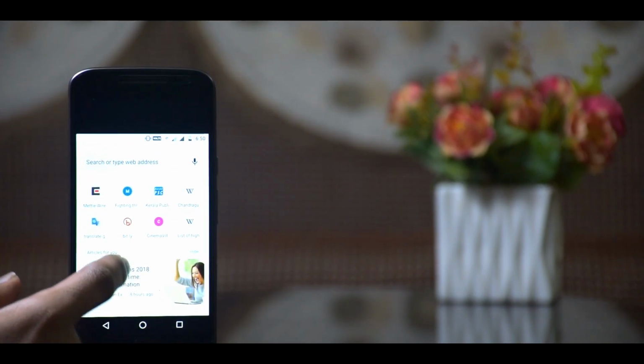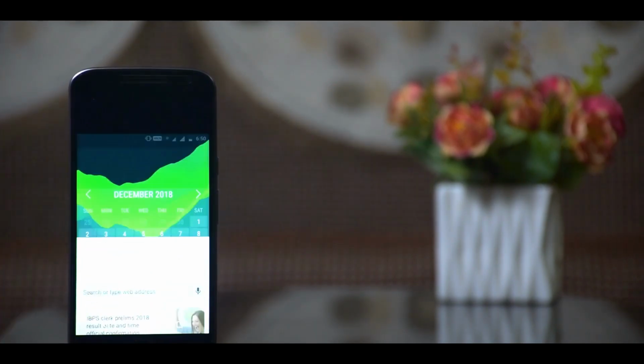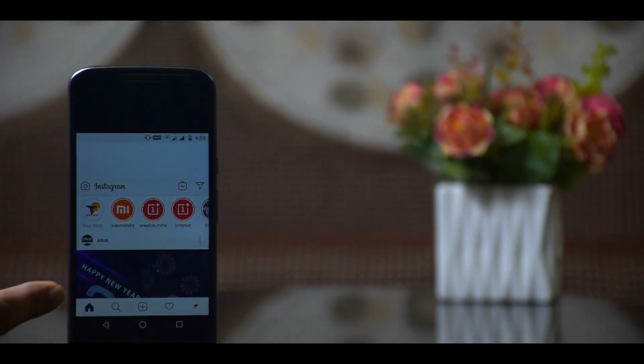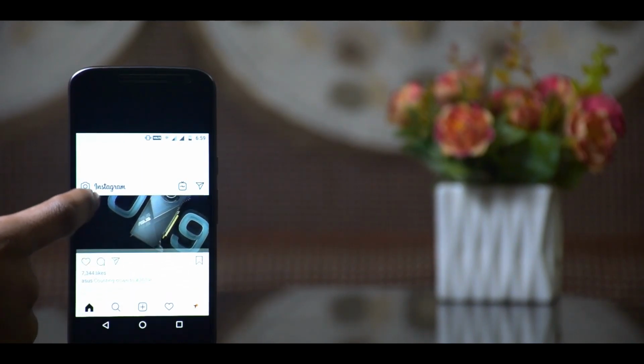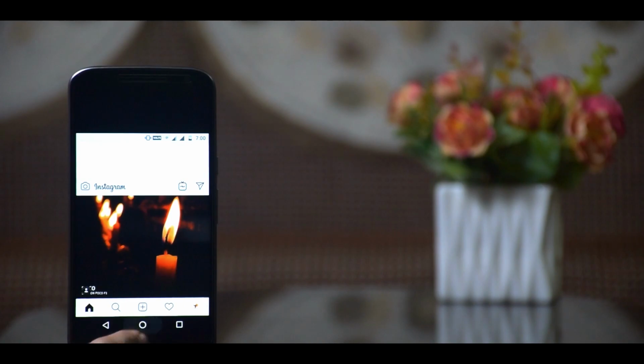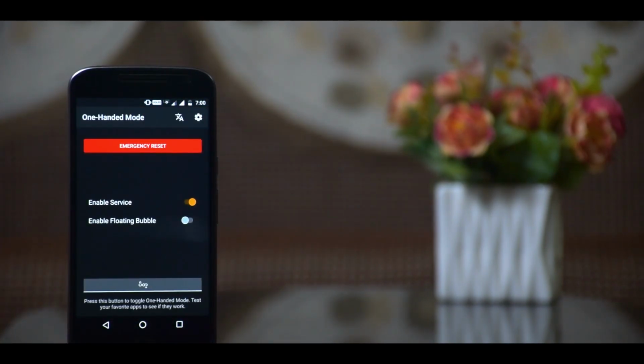on your phone. For this, you have to download the XDA One-Handed Mode from the Play Store, and basically it shrinks the screen size of your phone inside of your display, and it gives you easy access to different parts of your screen with only one hand. You can additionally change the size of the window to your liking.